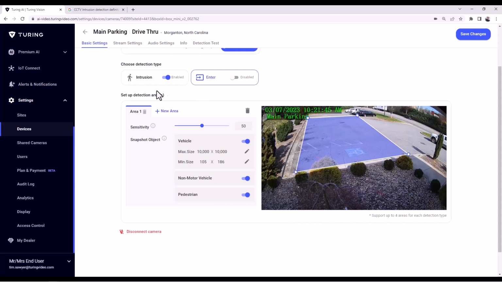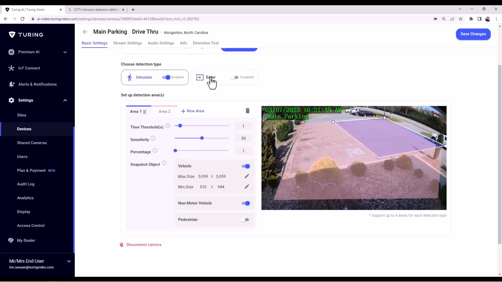In this case, again, we have intrusion on the left here, and then we have enter area. Now, the biggest difference between intrusion and enter area is going to be 2 things. The first is time threshold, which you can change, the amount of time the object has to be classified and within that region. And the other is going to be percentage.